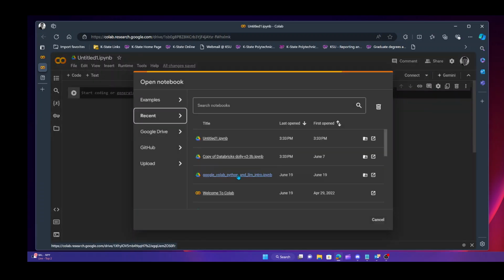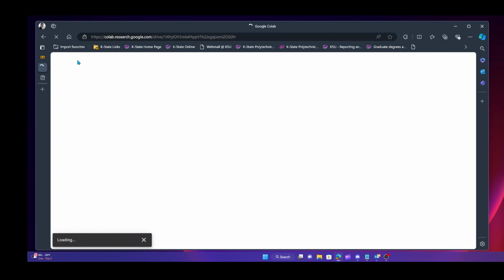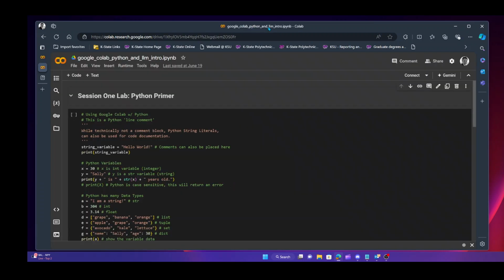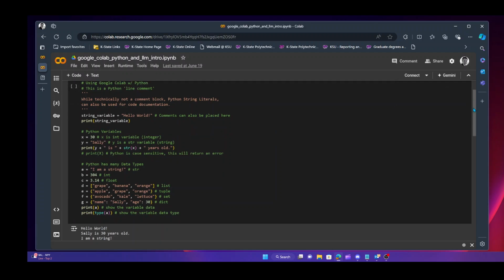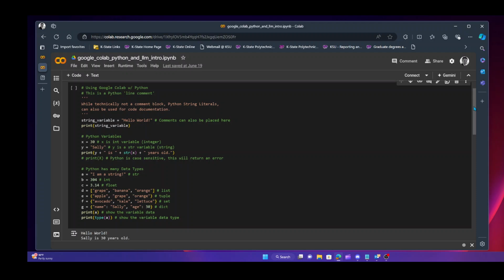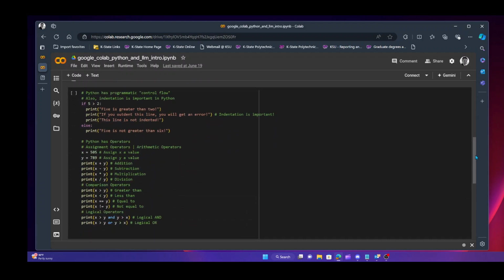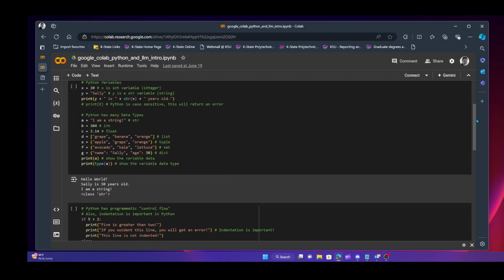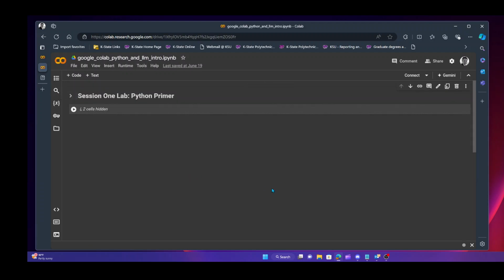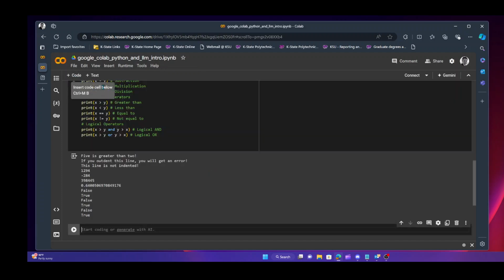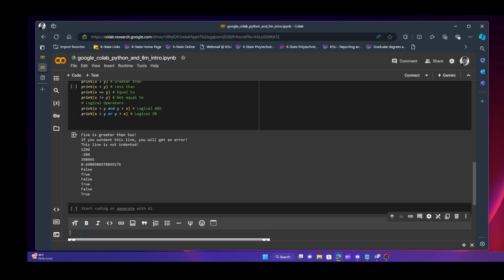Okay, so I'm going to open my notebook, which is this one. All right, Google CoLab Python and LLM intro, and this is session one. This was what we went through with session one. We went through all of our Python variables, our data types, our control flow operators, and we just ended on that. So that's a quick primer. Now what we're going to do is a session two lab. So I'm going to create a text right here. We're going to call this session two lab, and this is going to be working with Dolly LLM.